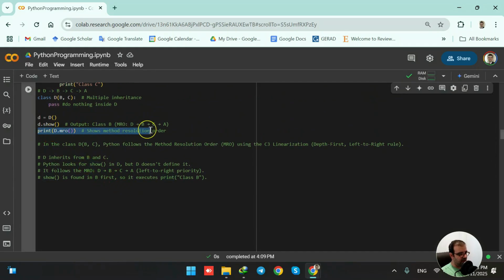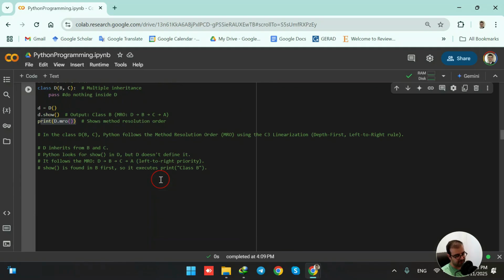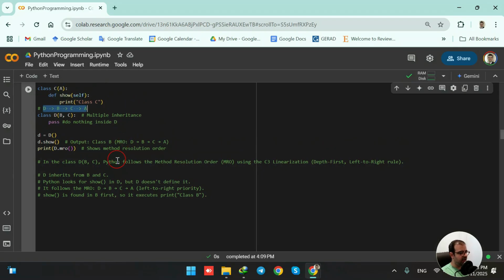So I typed down the method resolution order steps here using this line so you can see it in the output. So when I run the code, we see the class B message in the output. Then we see this is how Python goes. So it starts from class D, then goes to class B, then goes to class C, and finally goes to class A, exactly as we explained here. So from left to right.